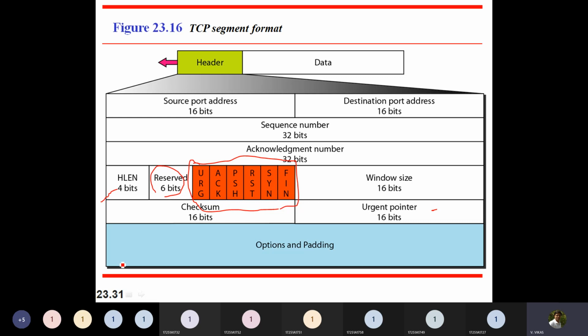Okay. Then I have RST. Whenever you have some issue in the network, then you may be interested in resetting or terminating that particular connection. Then you will keep this RST flag as 1 and send that information to the other side. Then the next one, we will be calling the synchronization message, or SYN message.